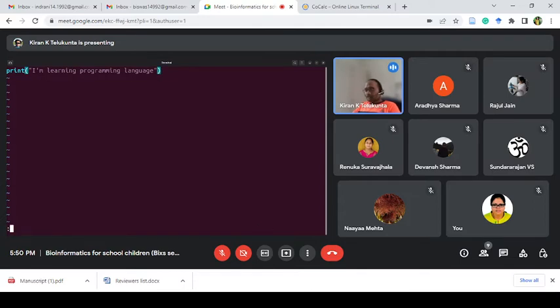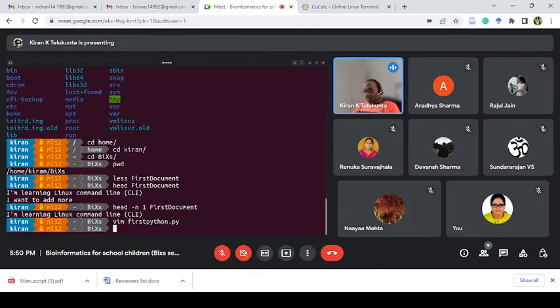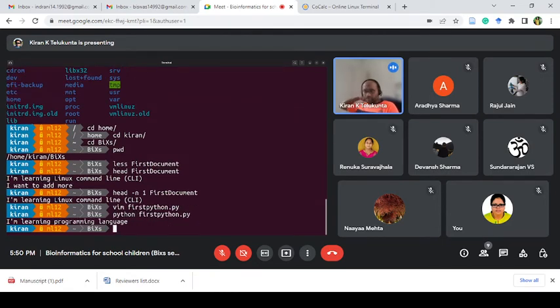So I have saved this, exited, and now I can run it like this. Now that came as an output. Maybe we will do some kind of small mathematics thing.